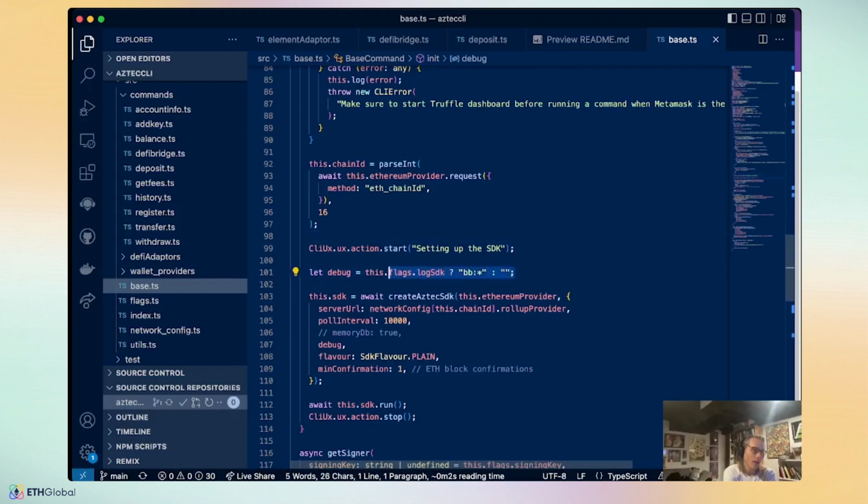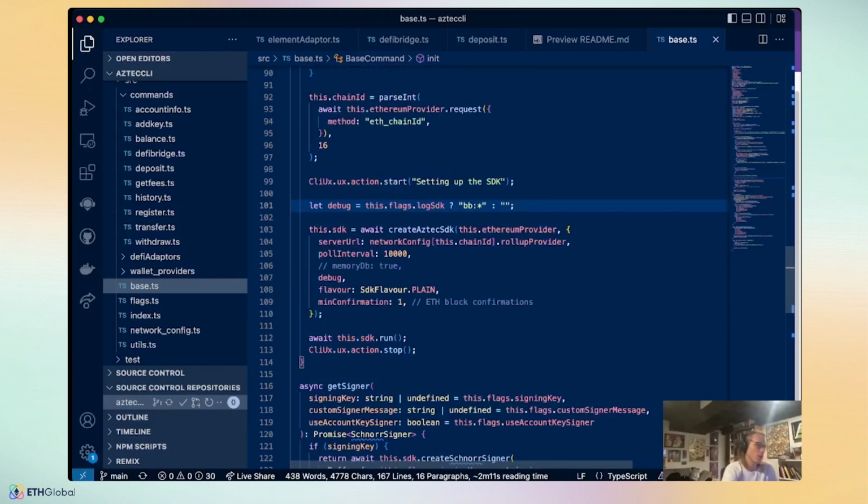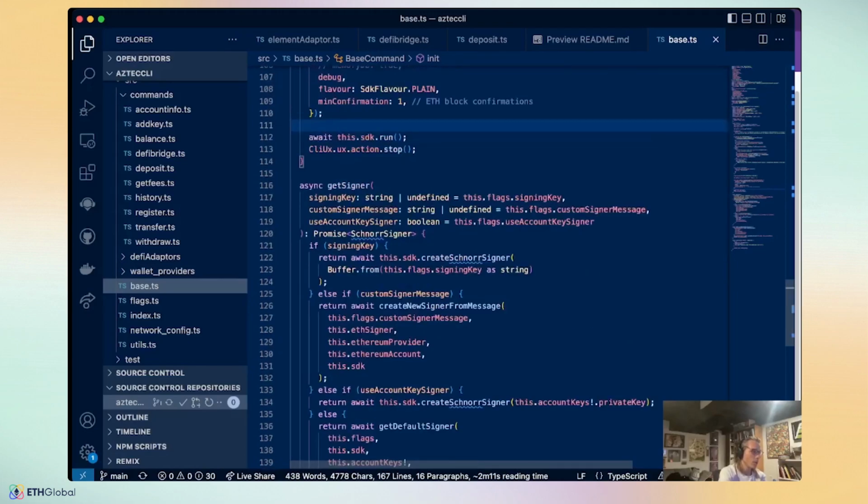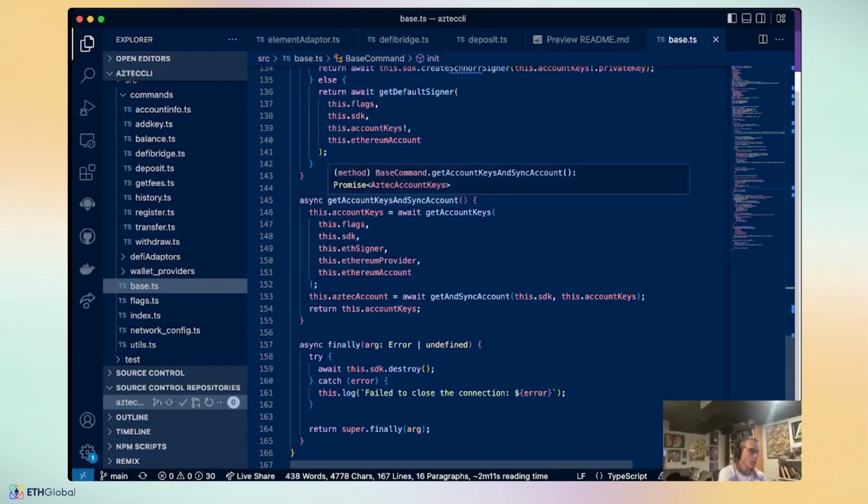You can use the log SDK flag in the command line tool to run the debug flag on the SDK, so it prints a whole bunch of extra stuff. But then it sets up an instance of the SDK with the Ethereum provider and the server URL. This is just the Aztec backend infrastructure, and we're connecting to the backend that we run for the appropriate network. This will get all the data that you need to verify your transaction history, generate proofs, and do all this stuff. So we'll run the SDK to get all the data and sync it up. Then there's a couple additional commands for getting an Aztec signer, and then getting your Aztec account keys.